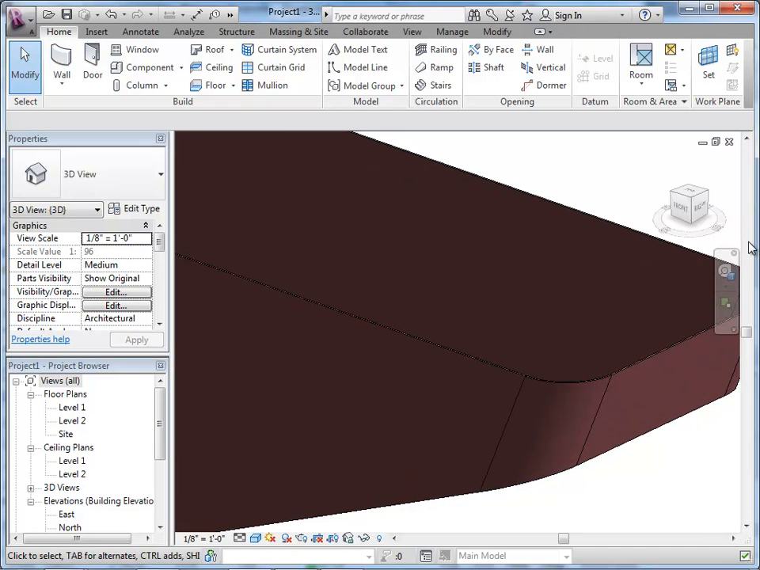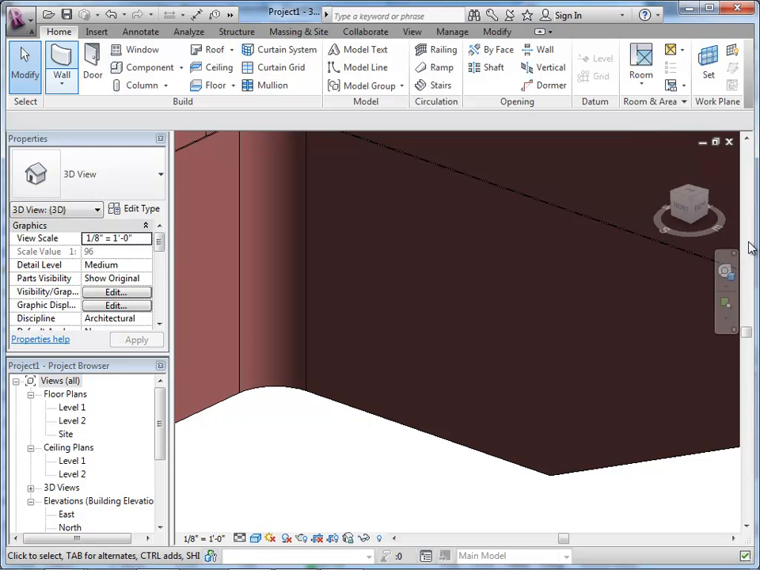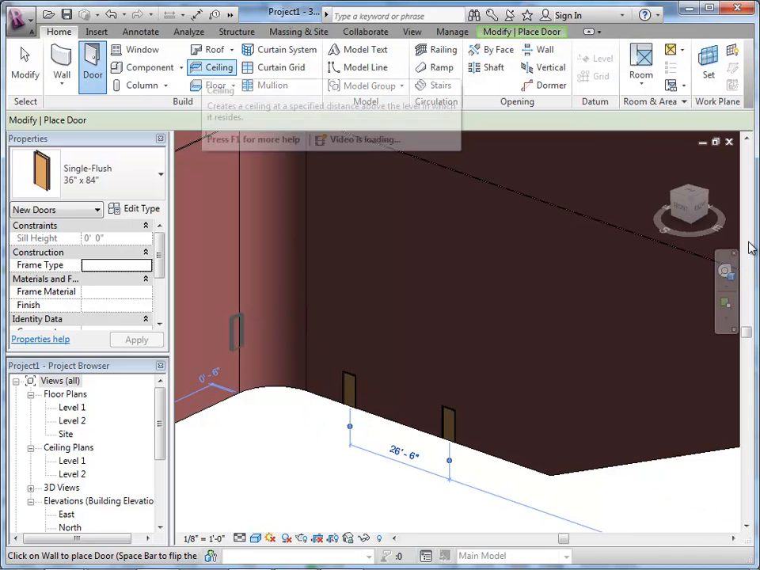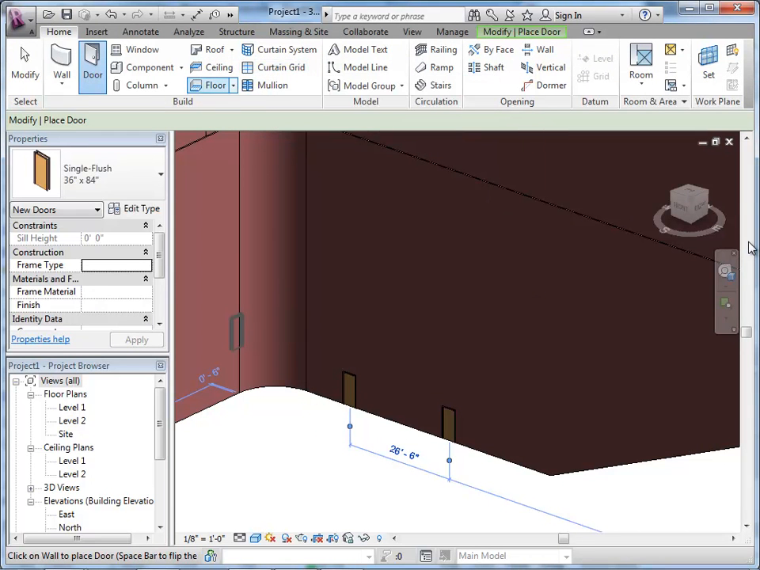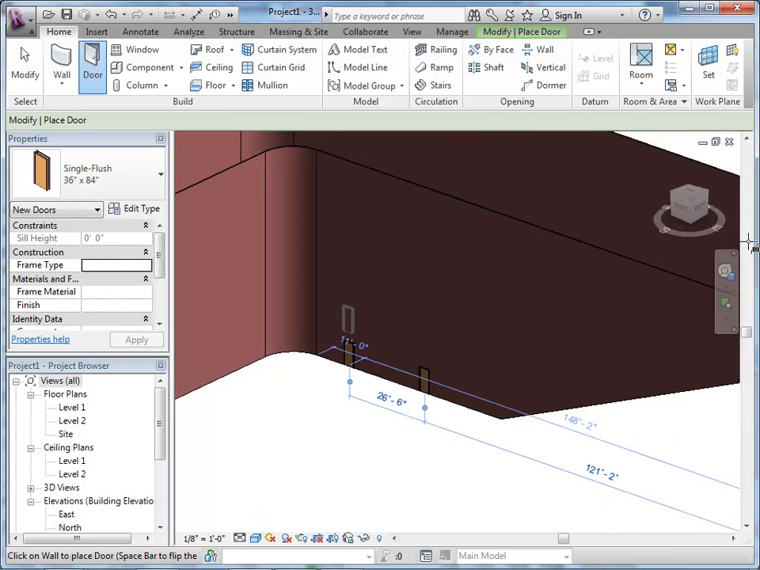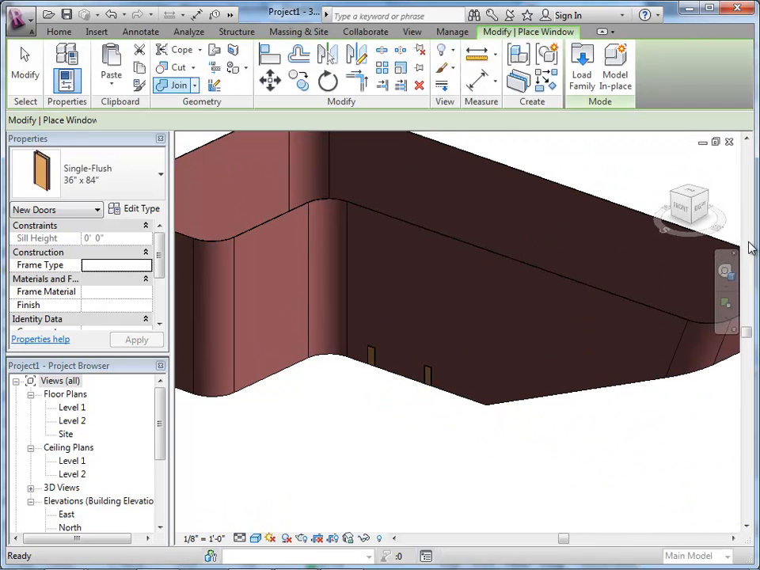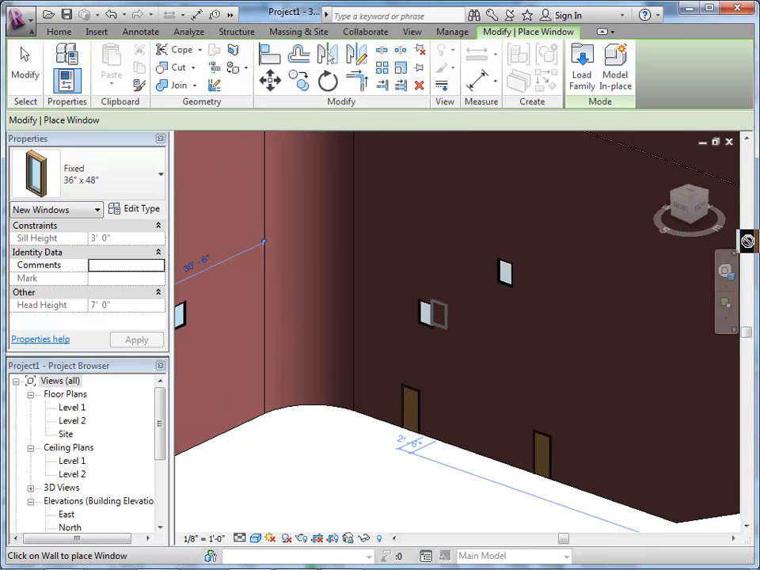So yeah, we got this set up. Why don't you guys, if you have this, try and throw some doors in there, some windows. All right, so you can see it pretty much acts just like anything in Revit.